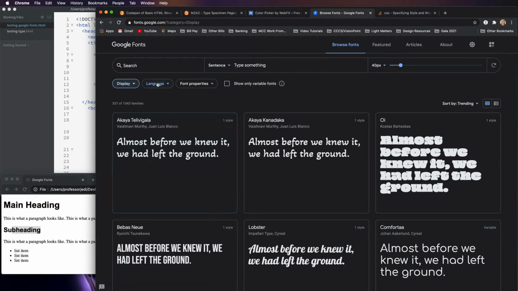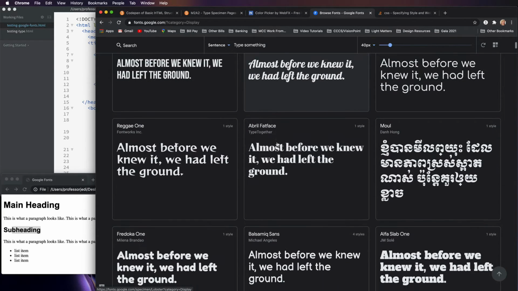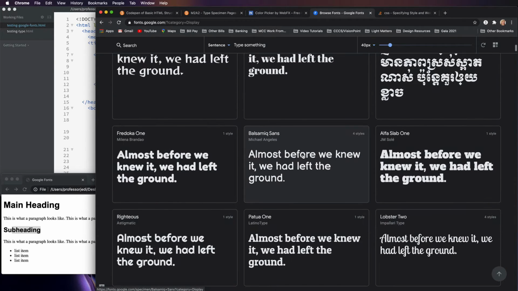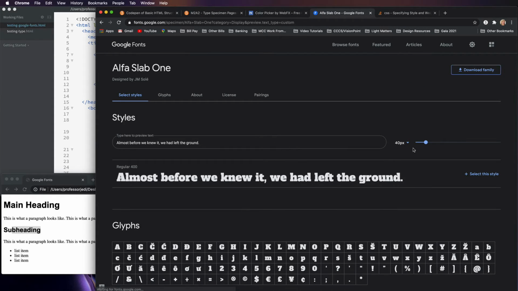You can also filter by what would work with different languages and by different properties, how many styles are offered, how thick or thin it is, whether it's slanted, how wide it is, etc. So you can search that way as well. But for now, I'm just going to go down here and look for one I like, and I really like this Alpha Slab 1. So I'm going to go to this page and I can type in what my heading might be to see what it would look like.